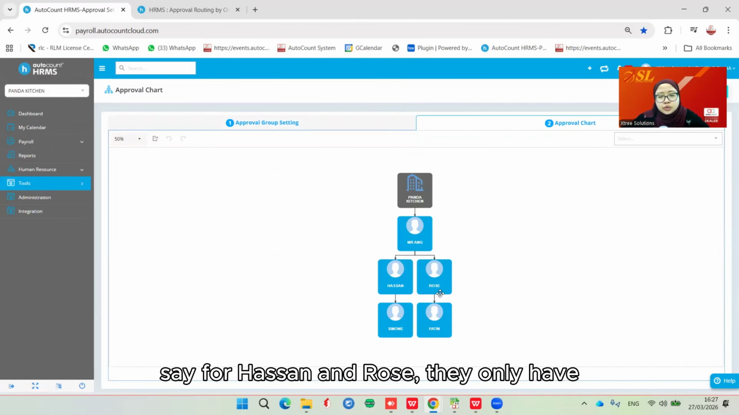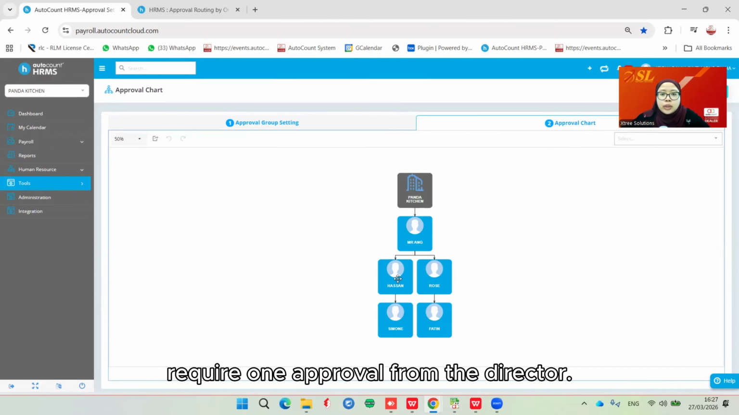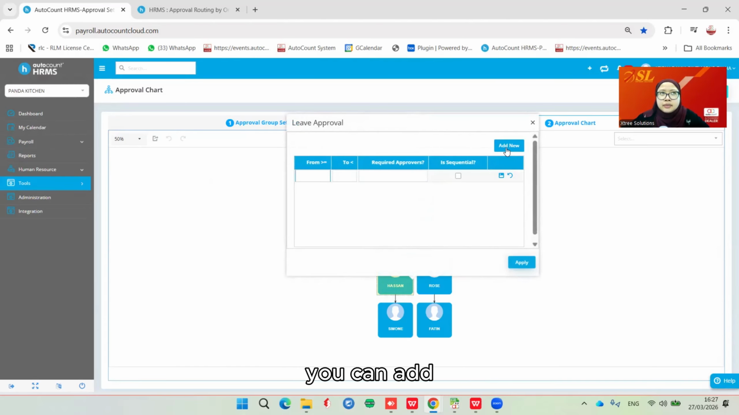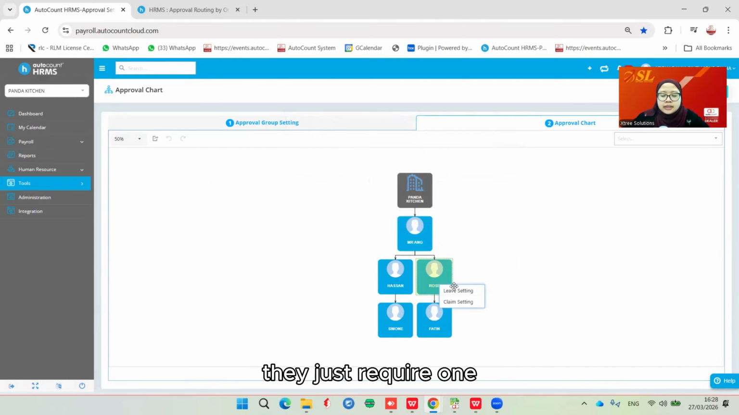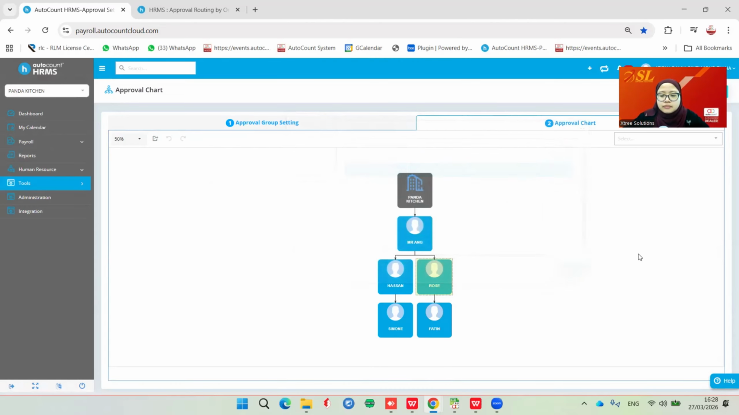But for Hassan and Rose, they only have one level above them, so they just require one approval from the director. You can right click on Hassan over here and change the leave setting. You can add a personalized leave setting for this approval. So let's say for 0 until 999, require approval only 1. So Hassan and Rose just require 1 approval. This is how it works if you want to use the approval chart.